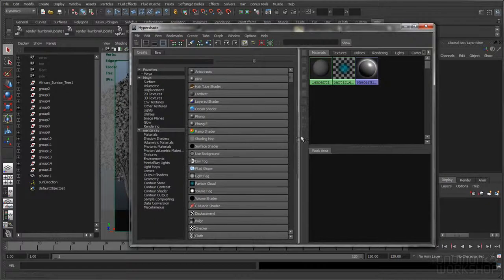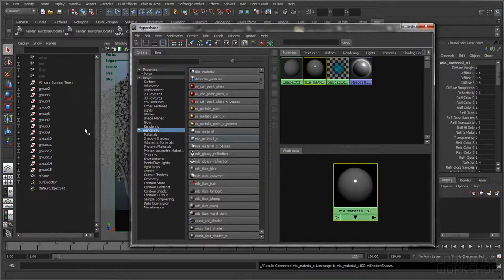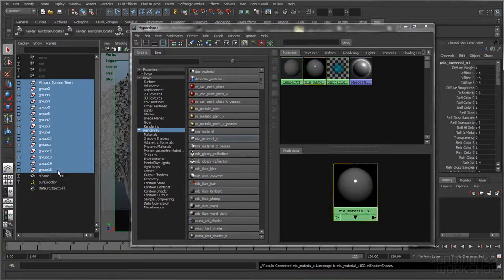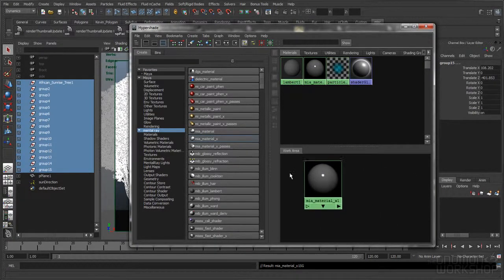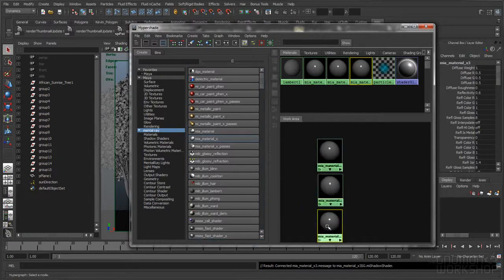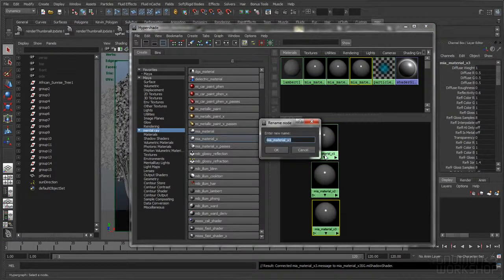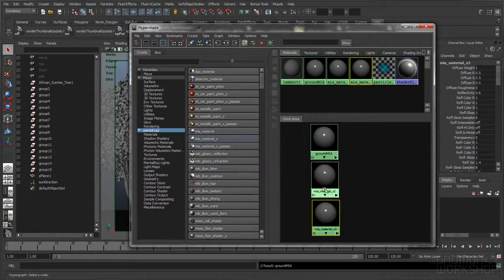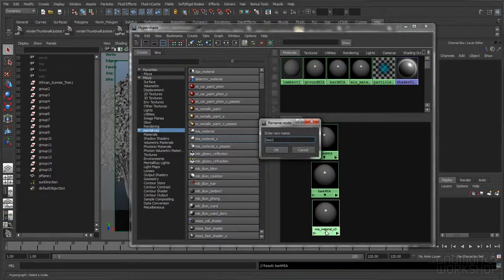The only shader that I use is the MIA Material X, so this guy. I can select everything for now, all of the trees, and assign that. With this material, I'm going to start by creating 3 of them, so that I have one for the ground, one for the tree bark, and one for the leaves. Let's name them ground MIA, bark MIA, and leaves MIA.